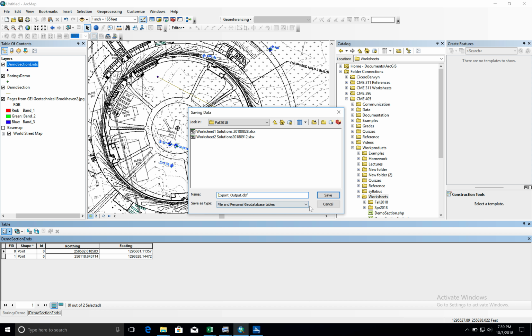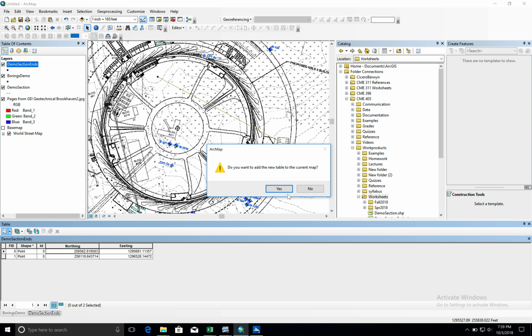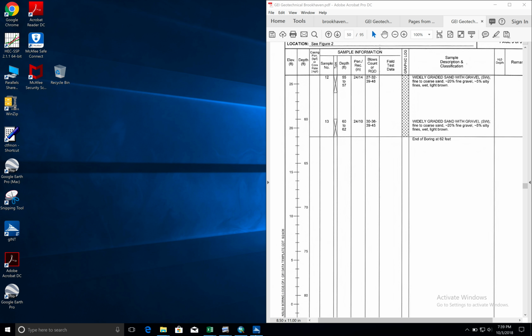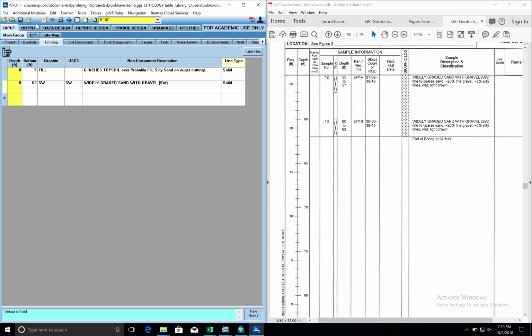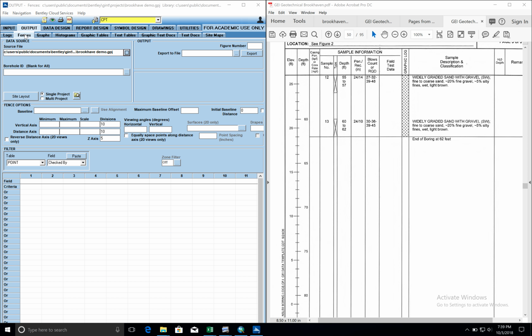fall 2013, and I want to use my text file. I'm going to call this my section demo. Click save. Click OK. Do not want to add. Okay, so now I've got the ends of these points, and I'm ready to develop my cross section and my fence diagram. Okay, so now we can go over to output, and I'm going to do a fence.